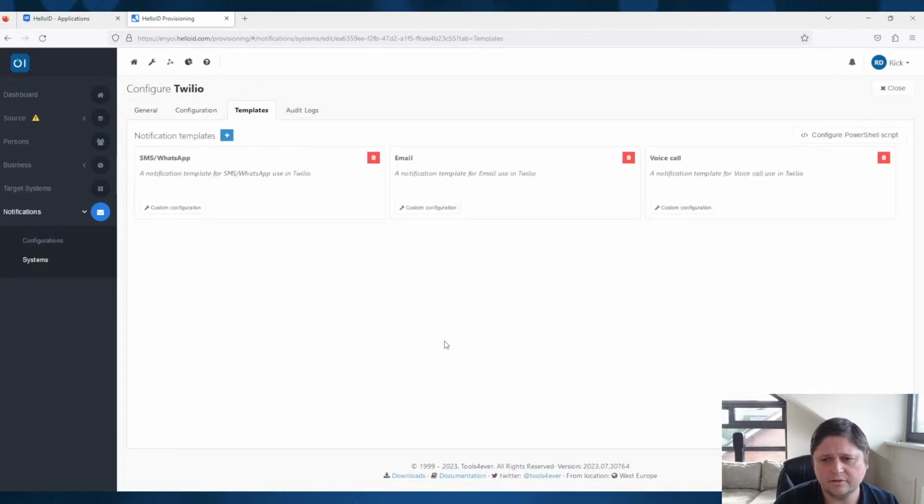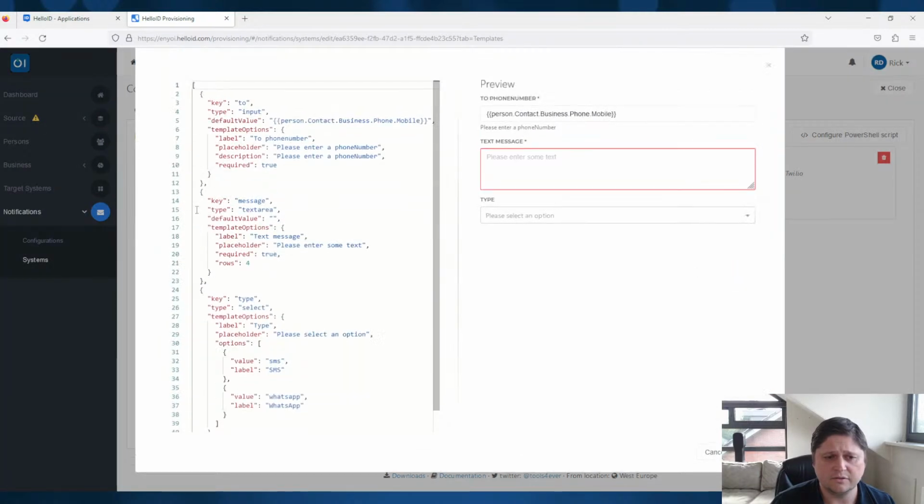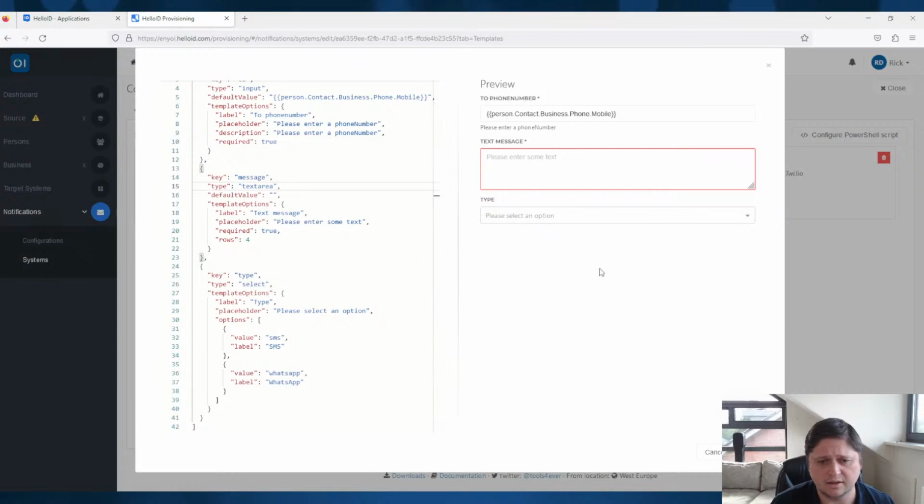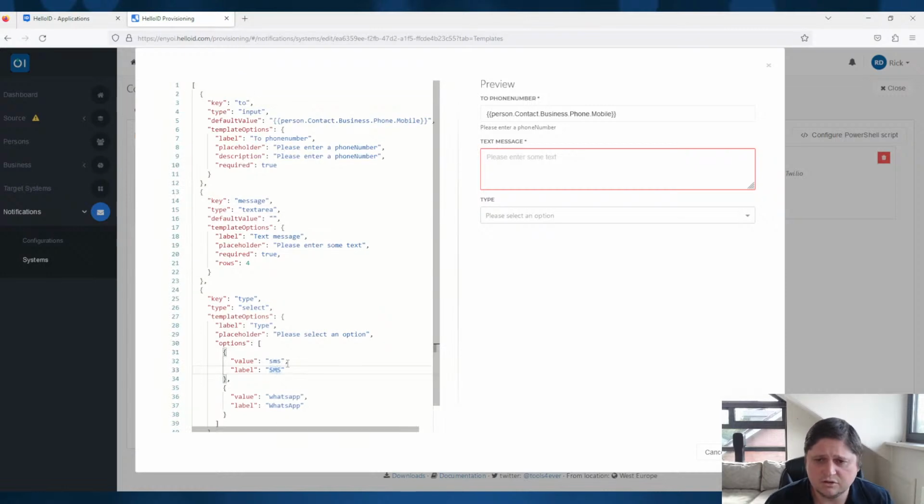If you go to templates, you will see I have an SMS/WhatsApp, an email, and a voice call, just like I did in the configuration, which one I could select. And within these templates, I can also define fields that I need. So in this case, I need my phone number, I need a message, which is a text area, and I need a type selection if I want to send an SMS or a WhatsApp. I can add more fields if I need to, but I think for sending an SMS/WhatsApp, those are the only fields I need.